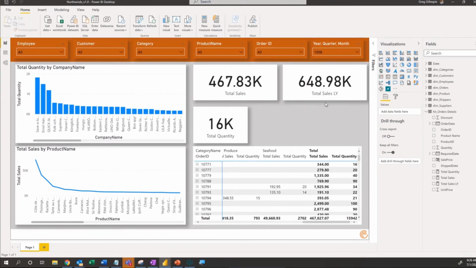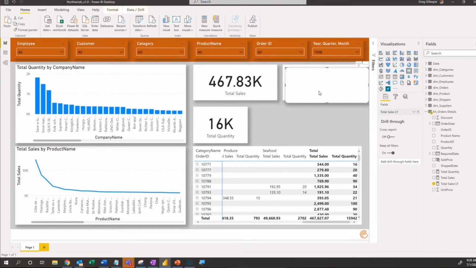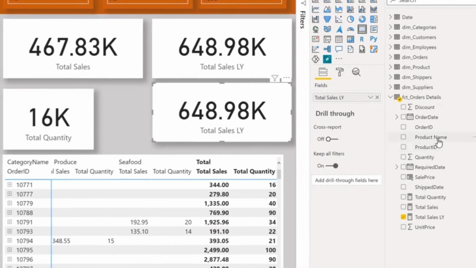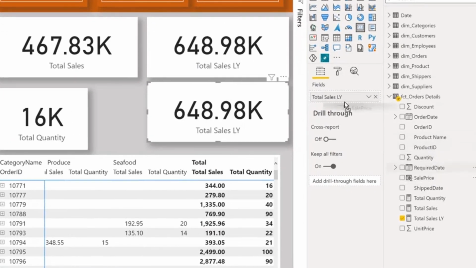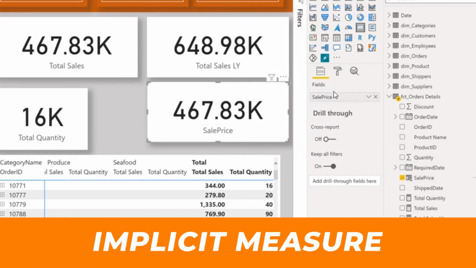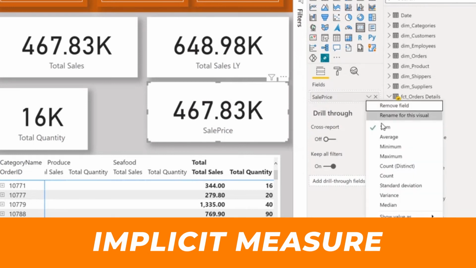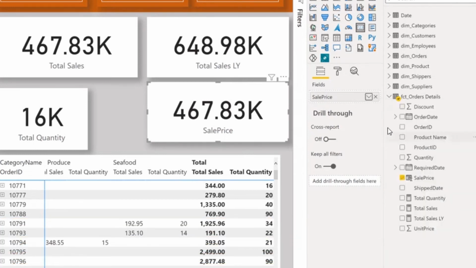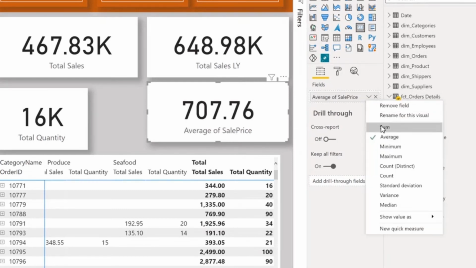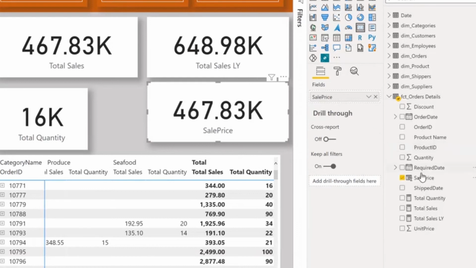For example, let's say I wanted to create total sales. I could actually just pull in my sales price here, and this is going to create something called an implicit measure. And that's not really best practice, because an implicit measure is basically what Power BI is doing. So if I hit the drop down, you can see it's doing a sum. I can change that to an average. Implicit measures are not best practice. So best practice is always to create a measure here on the right.